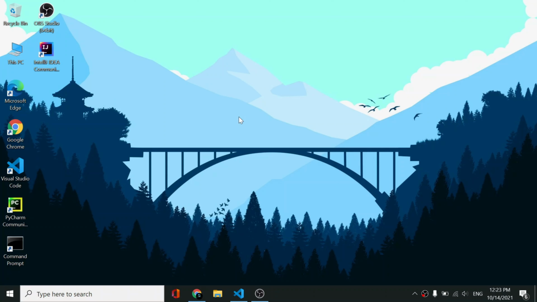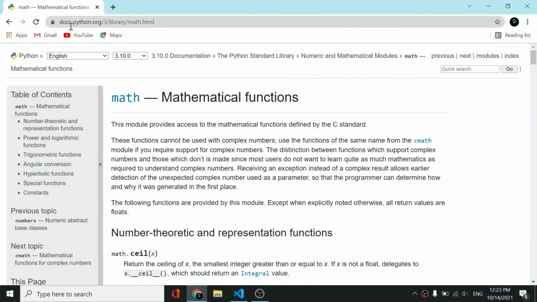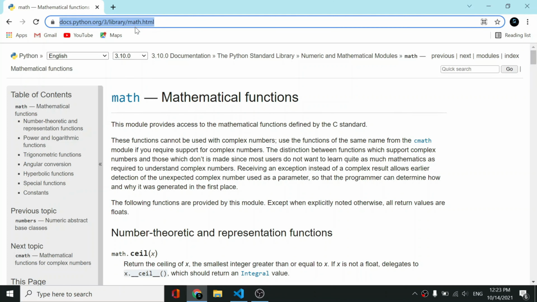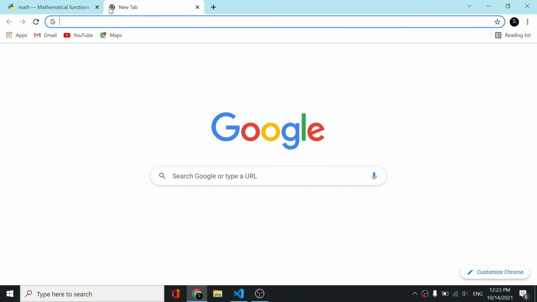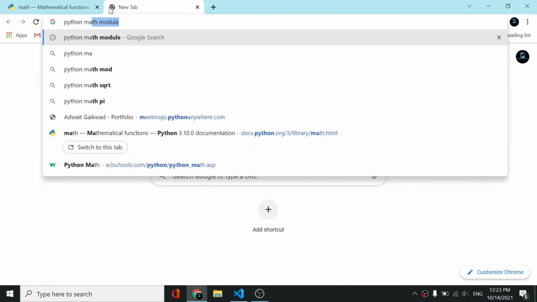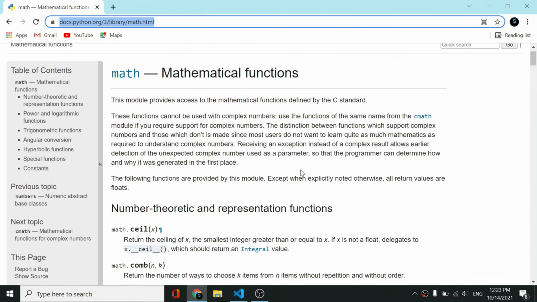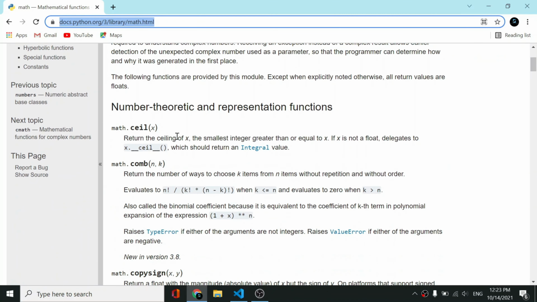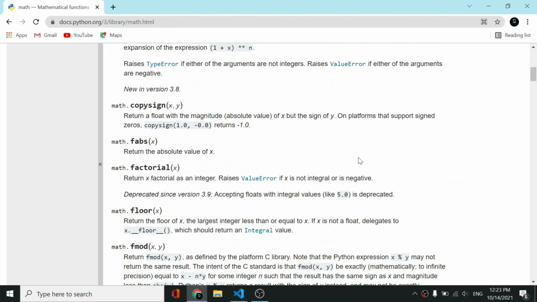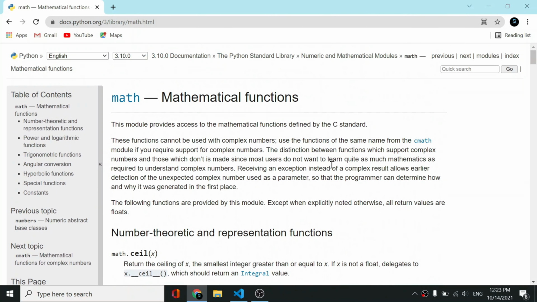So simply open your browser and head over to docs.python.org and math.html. You can have a look at this URL, or you can simply search for Python math module and go on to the first link here. So you will head over to this. Now here you can find all those functions and methods you can use in your math module. So this is basically the official Python documentation for our math module.